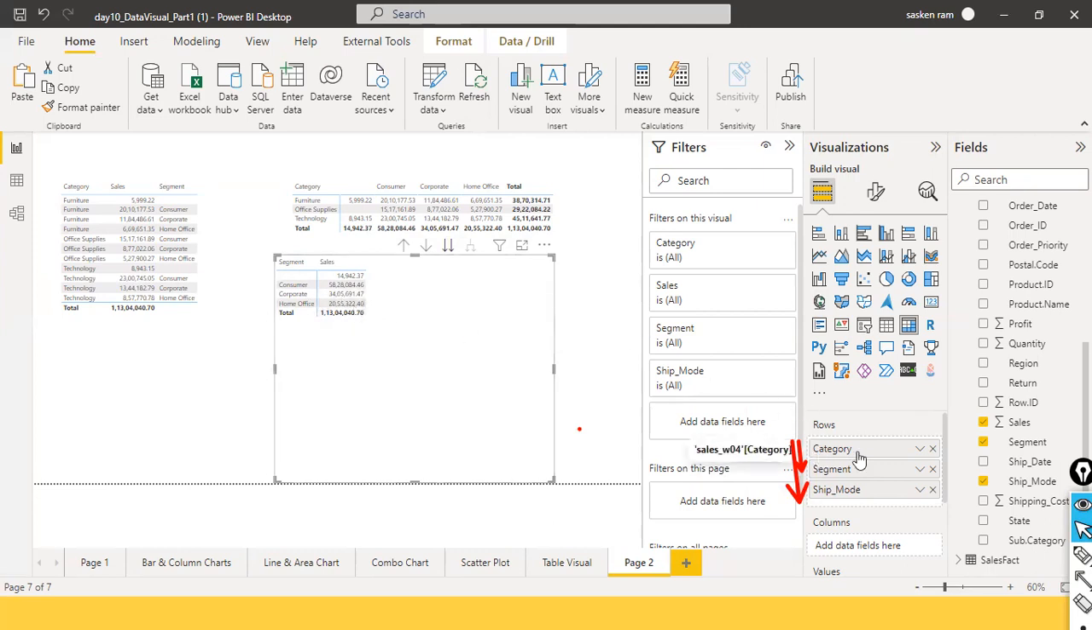It simply ignores category. If I click on the other icon, what happened? It was displaying the category along with the segment, in each category. But if I don't want to see the category and I just want to see the segment alone, then you need to use this one, go to the next level in the hierarchy. Since we have one more level, it is still enabled.